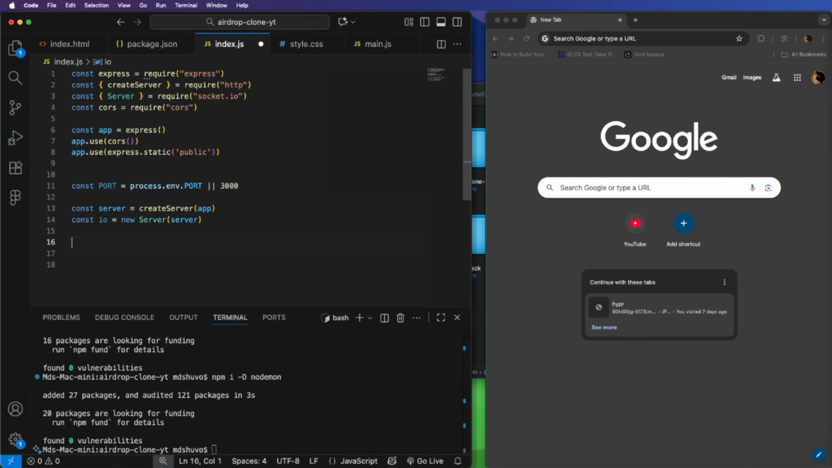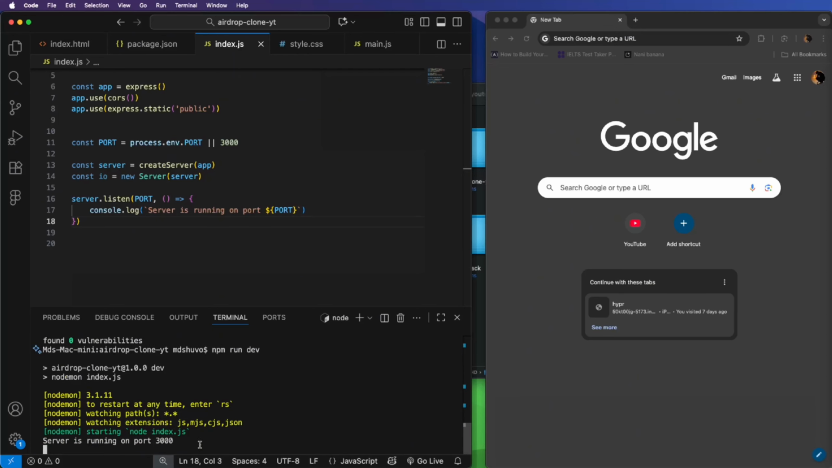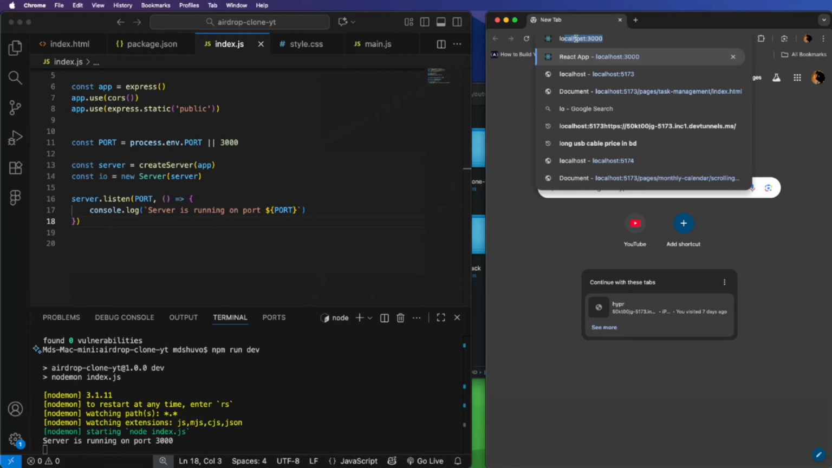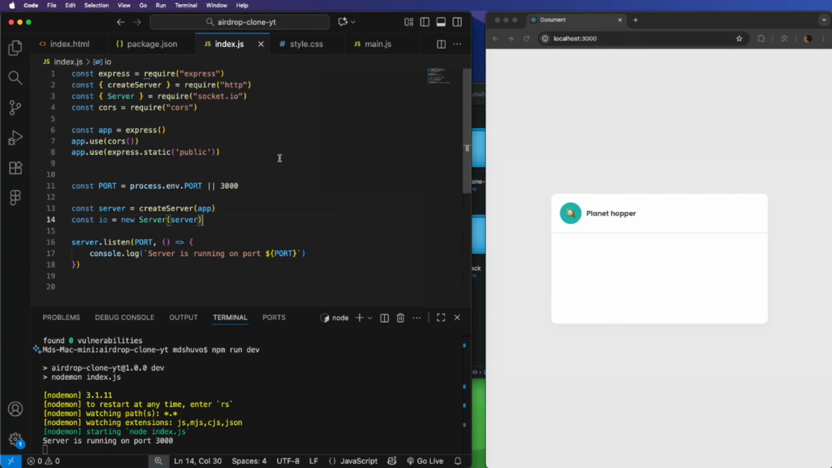And after that we can listen to our server, so we're going to say server.listen, listen at the port, and if it starts successfully we're going to say console.log server is running at port. So now we should be able to say npm run dev, and we get server is running on port 3000. So let's try to open it. So here I'm going to say localhost:3000, and this is the same thing, but now it is being served by our Express project because we have set our public folder as static.